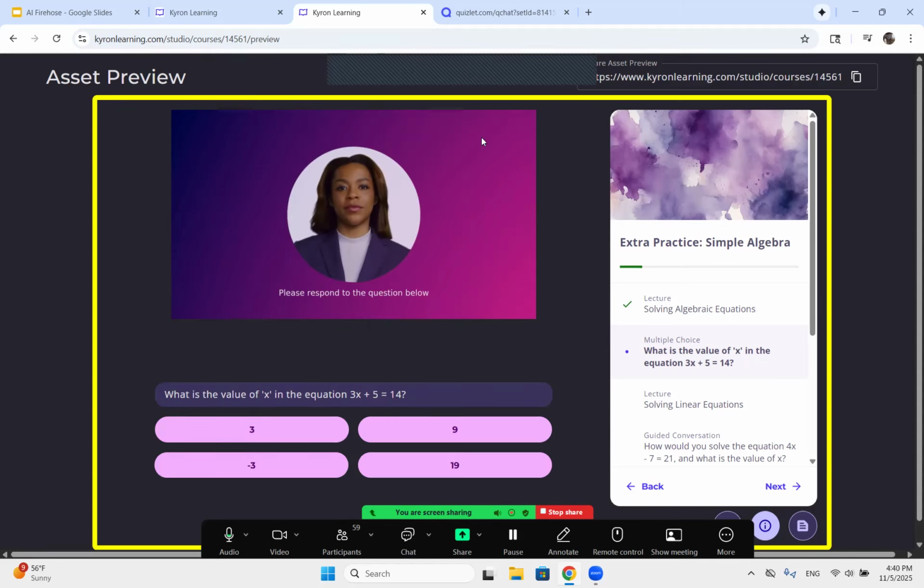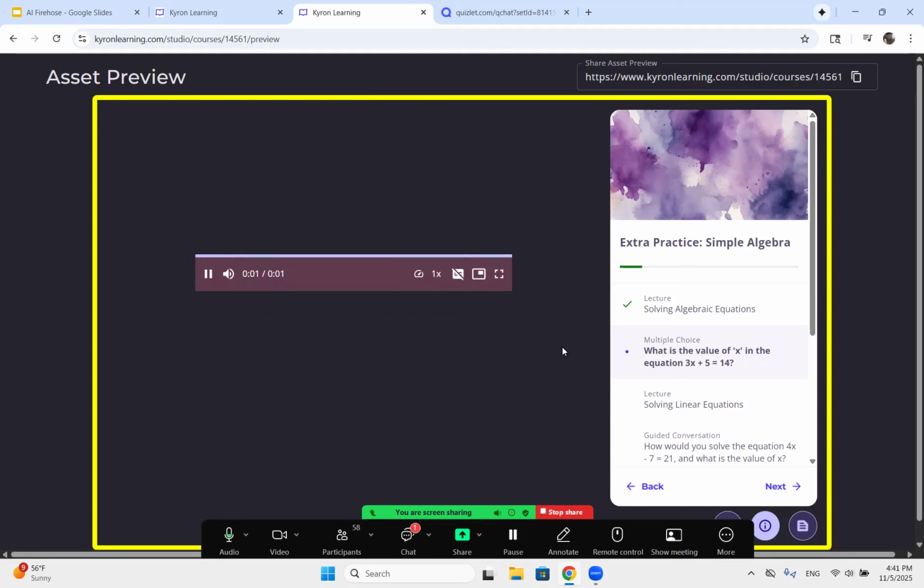So it is interactive. There are two different interactive components. One is kind of like with our tools, I don't know, like Nearpod or some of our other tools that allow you to embed questions into a video. It will embed multiple choice questions into your video.